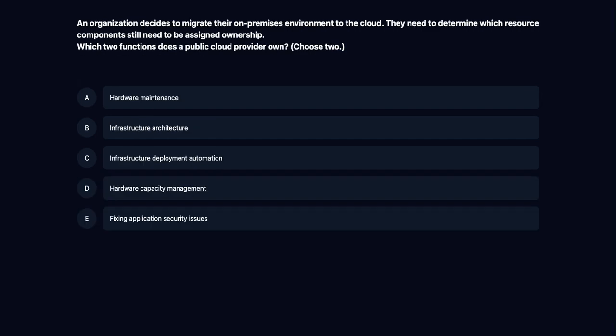An organization decides to migrate their on-premises environment to the cloud. They need to determine which resource components still need to be assigned ownership. Which two functions does a public cloud provider own? Choose two. A. Hardware maintenance. B. Infrastructure architecture. C. Infrastructure deployment automation. D. Hardware capacity management. E. Fixing application security issues.